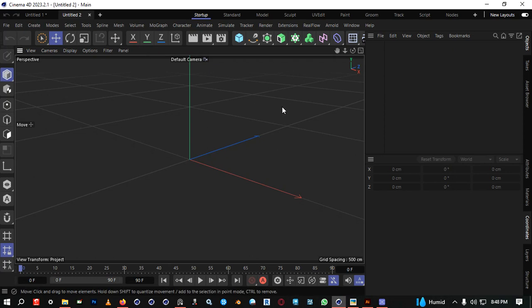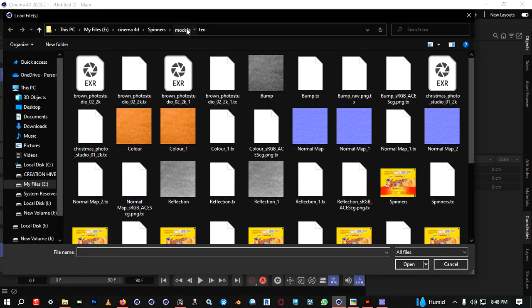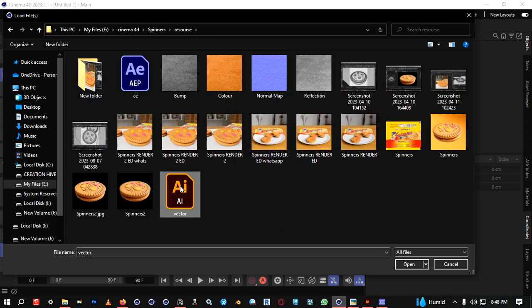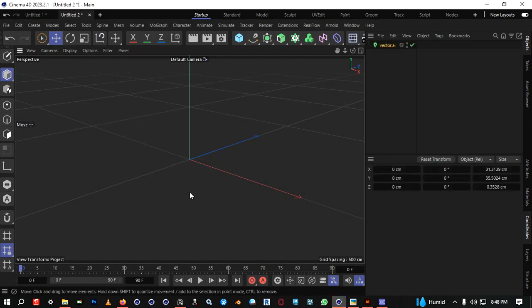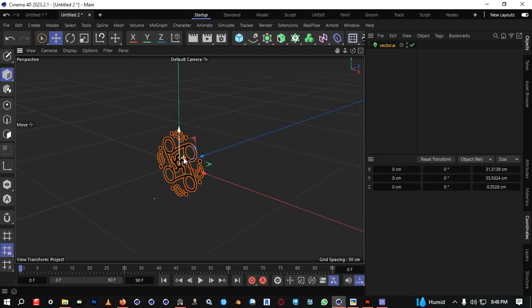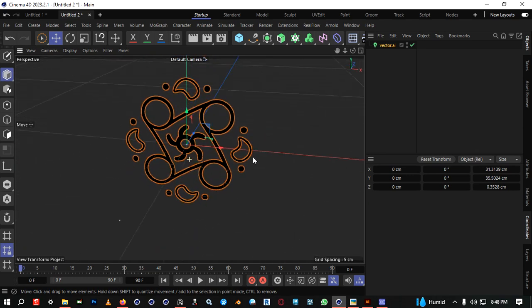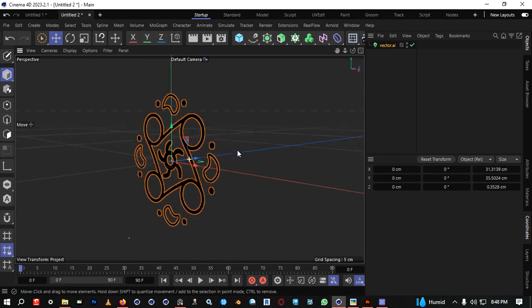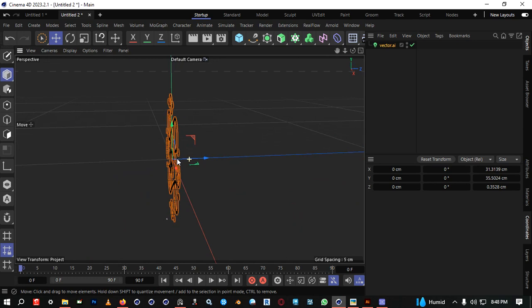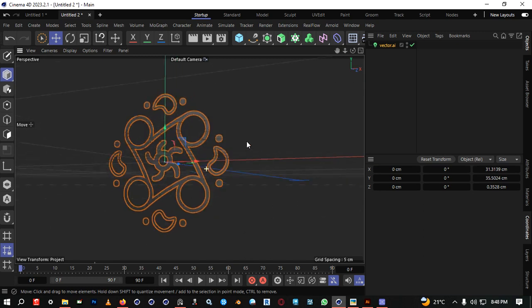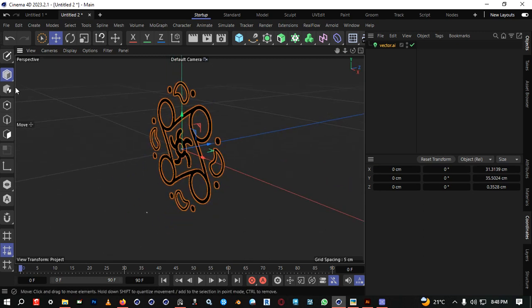So I came to Cinema 4D and I merged my project. Let me just find my Spinners Biscuit model resources. Okay, so I brought in my splines, my vector from Adobe Illustrator.